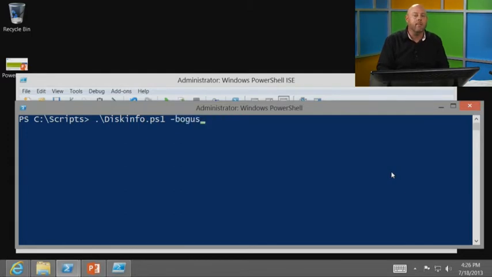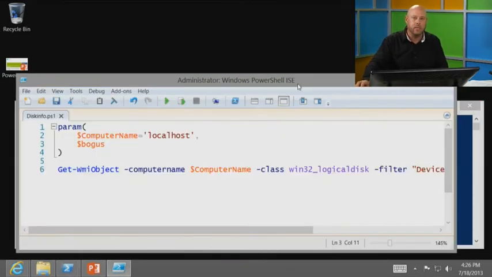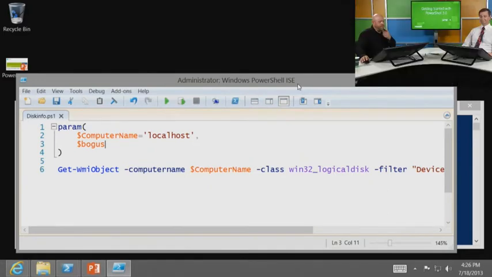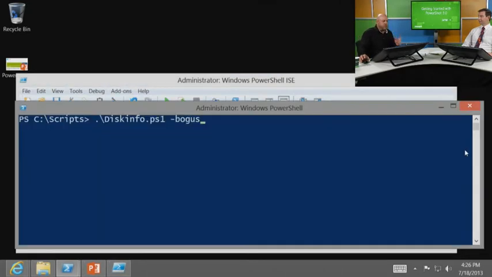I'm making parameters on the fly for whatever I need. This is becoming what's called a parameterized script. And what you're getting is it's starting to smell, look, and feel more like a commandlet. And it's making my life a little bit easier. I'm liking this. So let's try this.